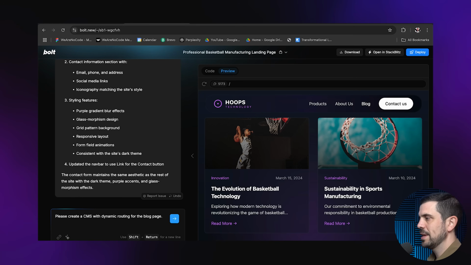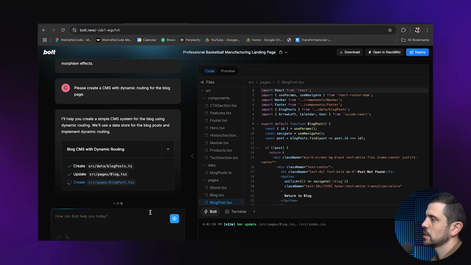Please create a CMS with dynamic routing for the blog page. Now, what dynamic routing means is that if you click on this specific article, it's gonna bring you to that specific article page. And for each one of these articles, I'm gonna want it to bring it to a different page. And that's what dynamic routing really is. So it's cooking here, it's creating, it's updating the pages.